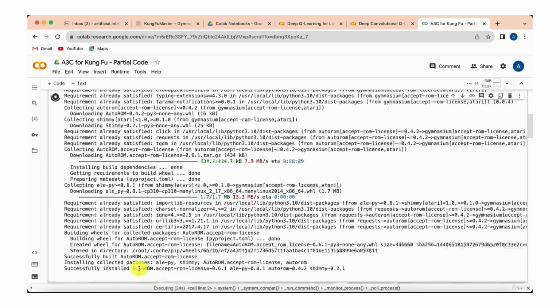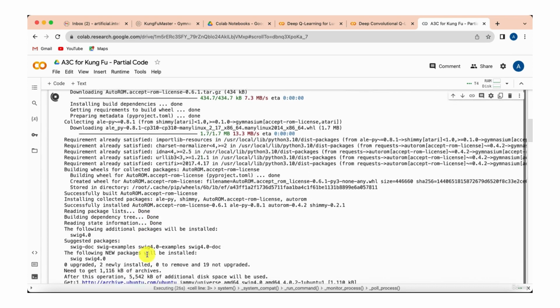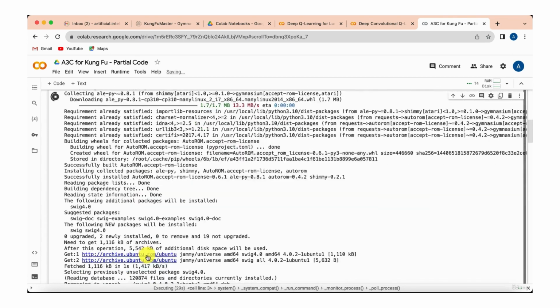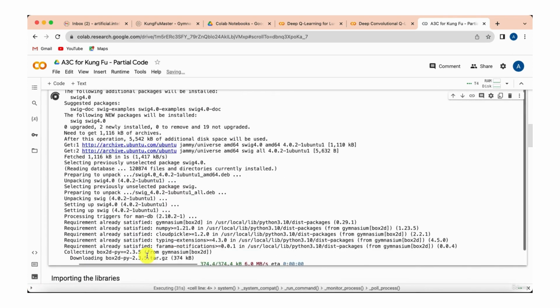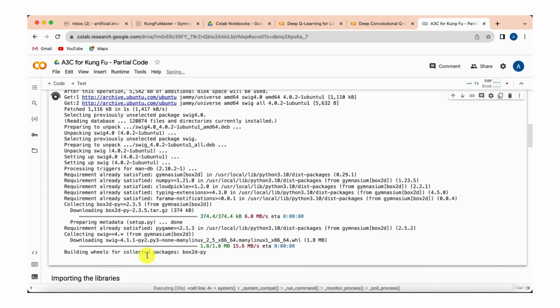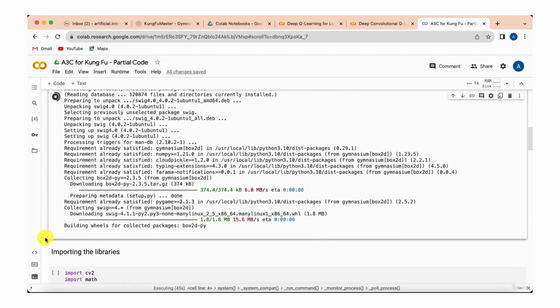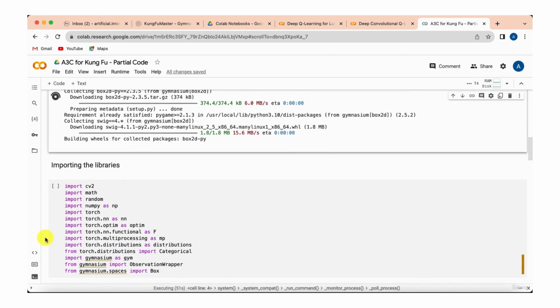Successfully built AutoROM, successfully installed AutoROM, reading package lists done. Everything looks good, just like before. Processing triggers, downloading Box2D, building wheels for collected packages, Box2D for Python, and in a few seconds we'll have our Gymnasium. That's exactly like before. Then the next step will be to import the libraries, same as before, but this time in the import I included the libraries and modules or classes that we will use from Gymnasium. So there we go, it's included here.